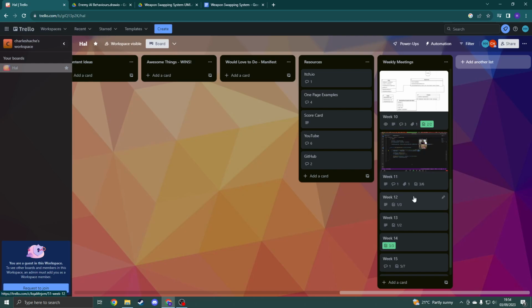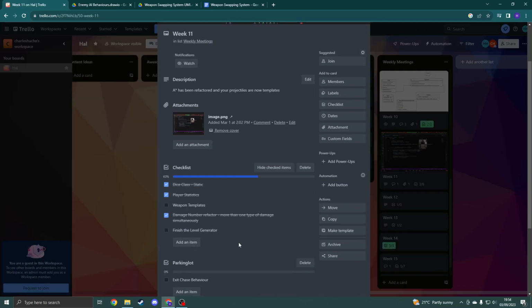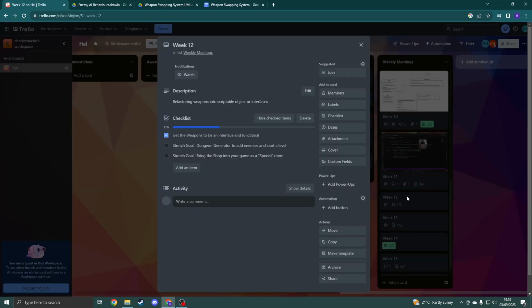And then what else was in week 11 quickly? Finishing the level generator, and I made the static dice class, which, as you could see, it took till week 11 in the production of this to consider that might be a good idea. There was also exiting the chase behavior because that hadn't happened yet. So once the enemy started chasing the player, they just kept chasing the player. And it was around this time, week 11 or 12, that I got a part-time job to help pay for things with my family, so I didn't get to work on the game as much as I wanted to.